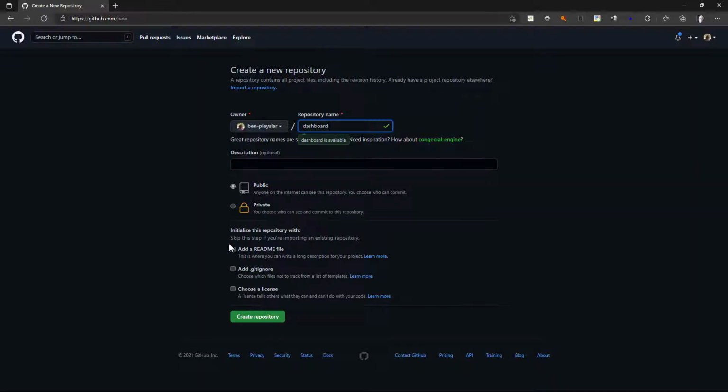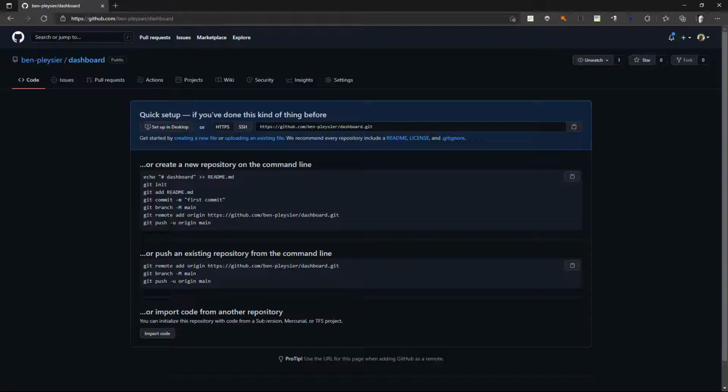It is important not to select anything under Initialize this repository with. Simply skip this step. I can now create the repository. Here we see a number of alternative instructions to further the workflow. All I have to do is copy the URL. This will be used to connect Wappler with the remote.